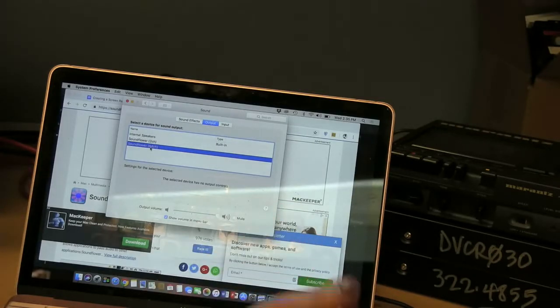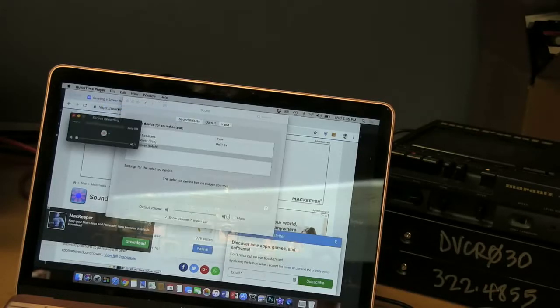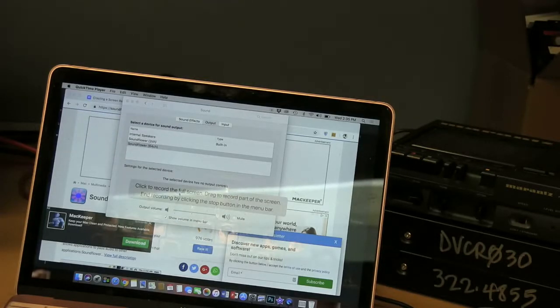Okay, so once that's all set up, you just go to QuickTime, and very simply, just go to File and New Screen Recording. And you'll see this little pop-up, and you click the record button, very easy. And it gives you the choice to either record the full screen, or you can drag to record part of the screen. I want to record the full screen, so I'll just click. And great, it'll start recording.